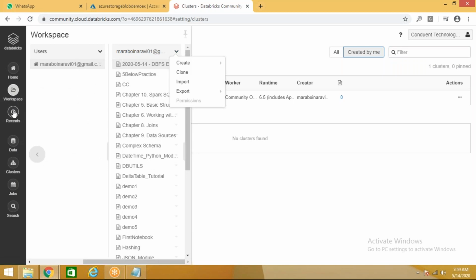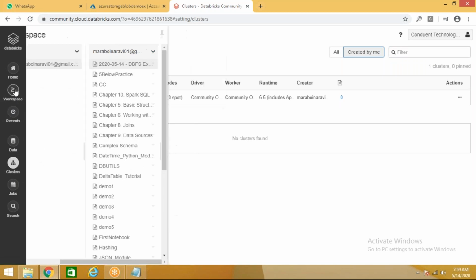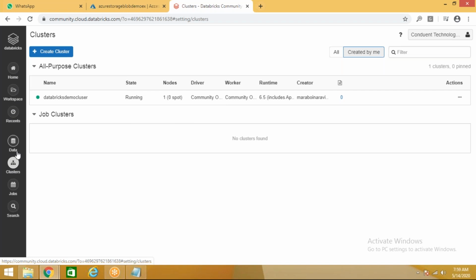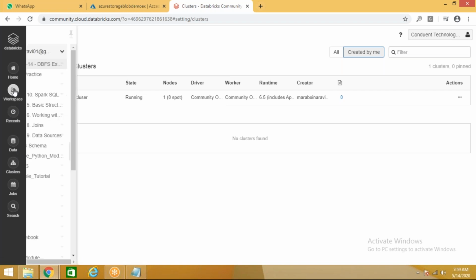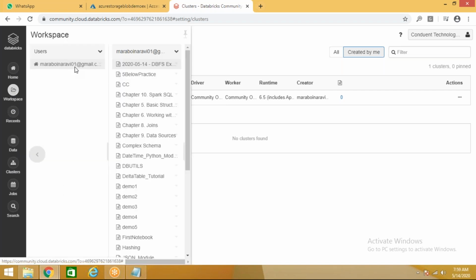Yeah, go to Workspace, not Home or Data or Cluster. Go to Workspace. You'll get here the user. Under this user, whatever you have worked on will show up. Just go to Create or Import. Clone is nothing but creating a new duplicate of the same file which already exists.